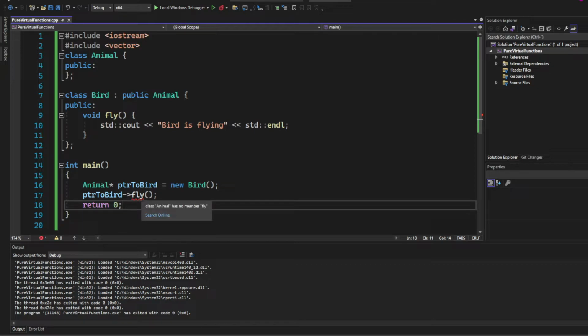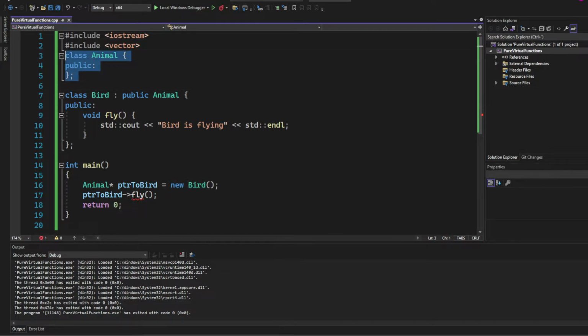So this error is saying class animal has no member fly. This error happens because the compiler sees that the pointer is of animal type, and so even though it is pointing to an address of a bird object, the pointer is still of the animal class. And when it looks if there's a fly function inside the animal class, it sees there's nothing, and so therefore it throws out the error for us. So how do I fix this error?